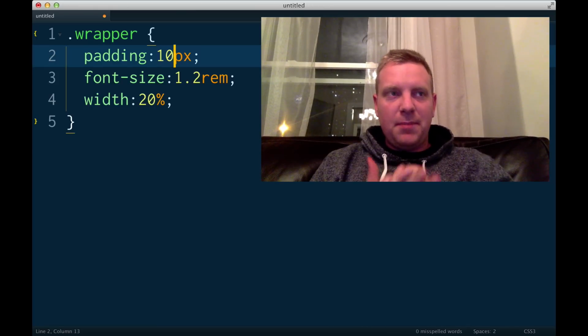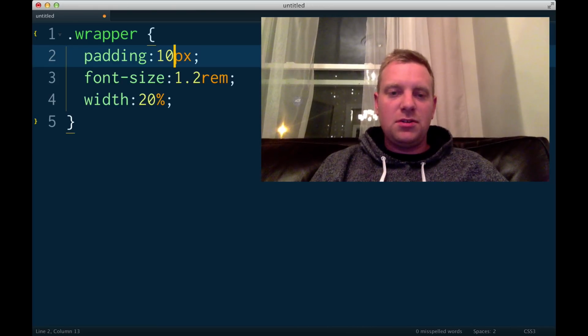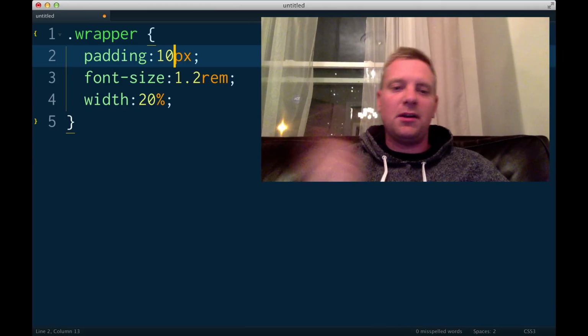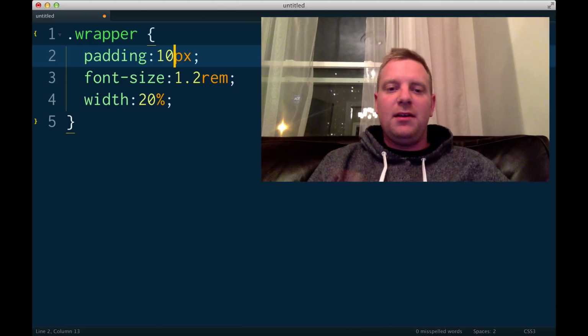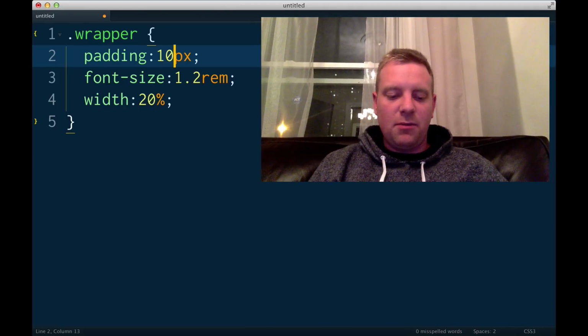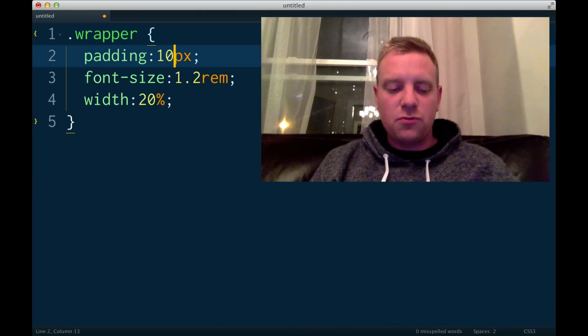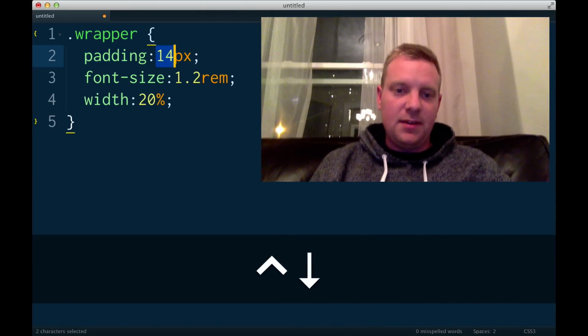So with value bumping, we can just hold a key combination, use our up and down arrows to increment or decrement by a certain number. So padding, let's say I wanted to go up by 1, I hold down control and use my up and down arrows.